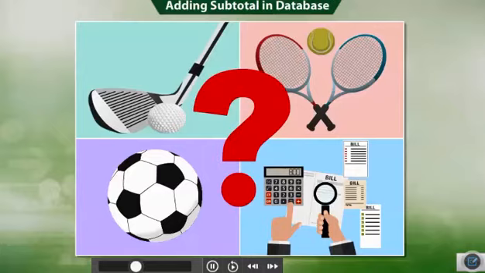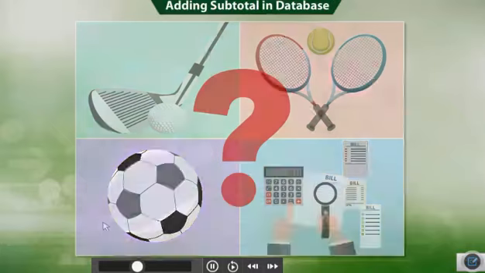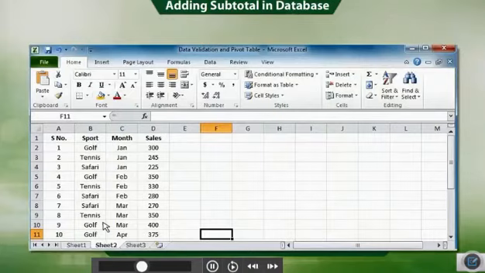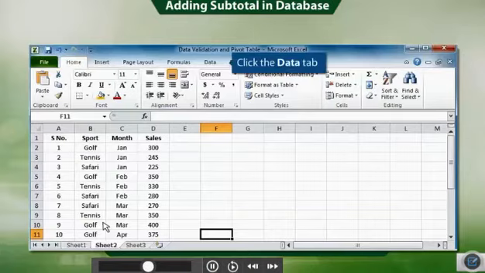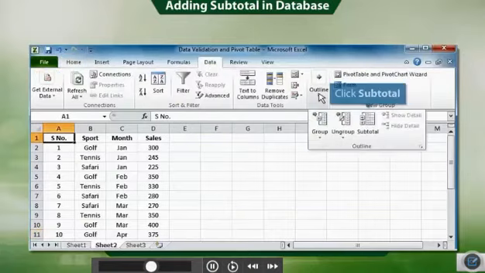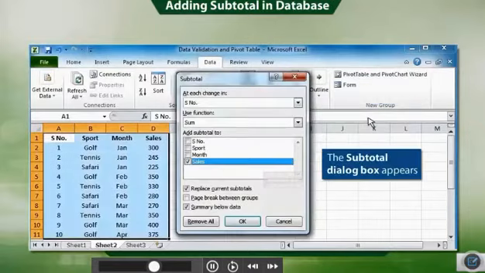Let us learn how. To apply subtotals, the database must be sorted. Open a new worksheet and enter the data as displayed on the screen. Click the Data tab and, from the Outline group, click the Subtotal icon. The Subtotal dialog box appears.